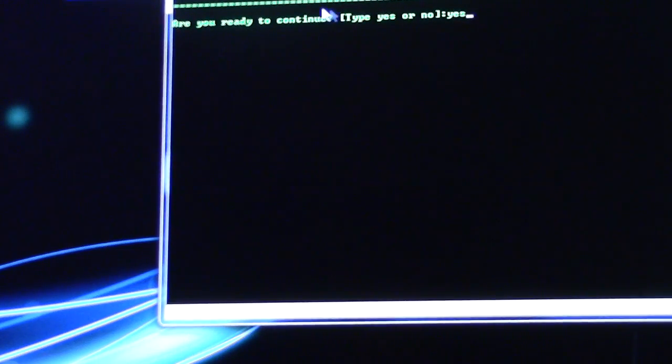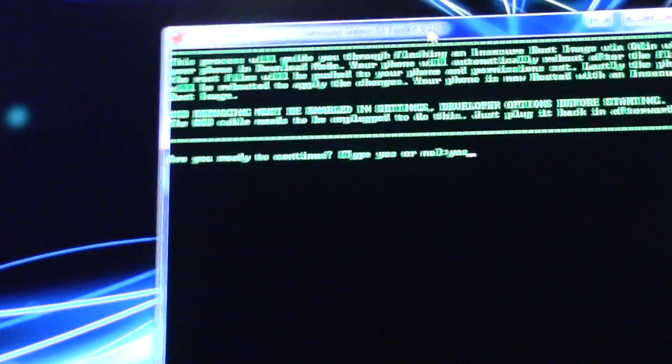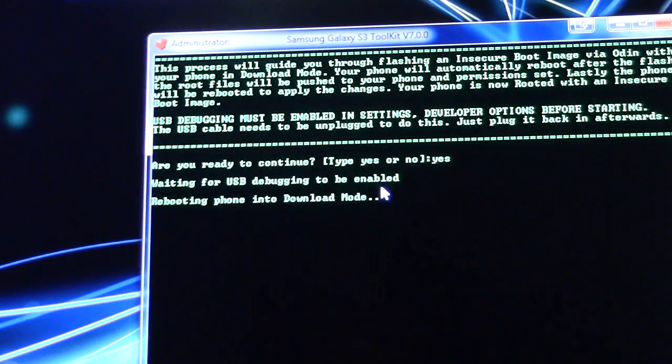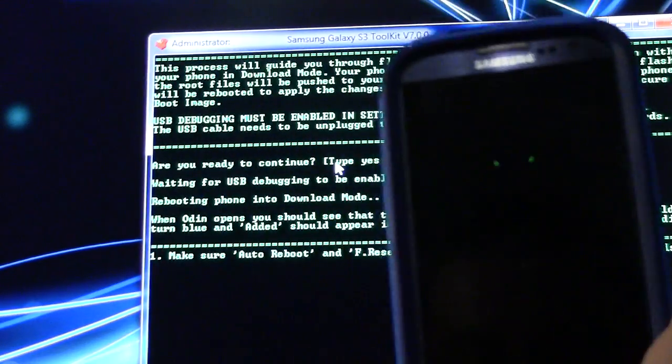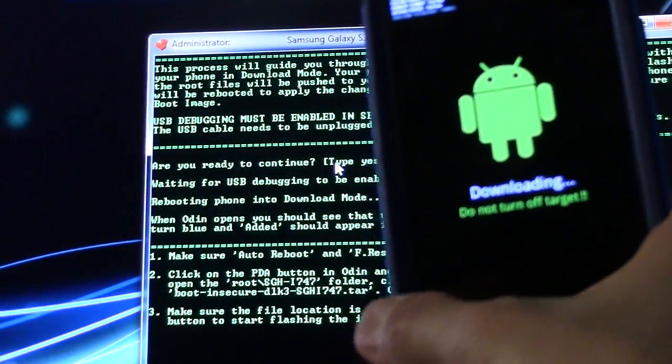Oh, sorry, you can't even see that. Right there. Yes, waiting for it to be enabled. We're putting the phone into download mode. So let's make sure we see the phone here. There's my Android guy in download mode.